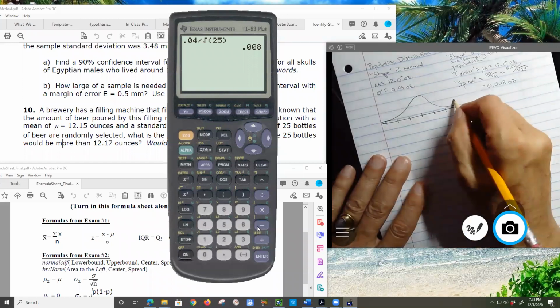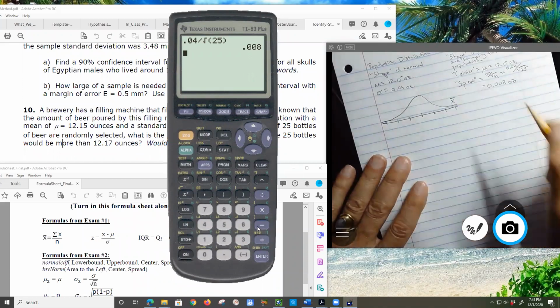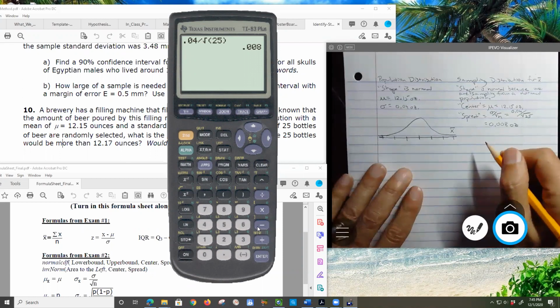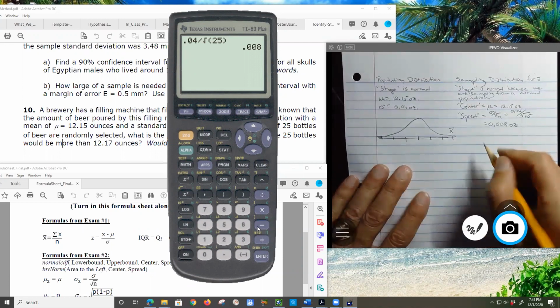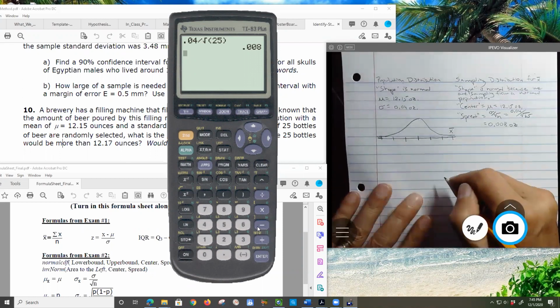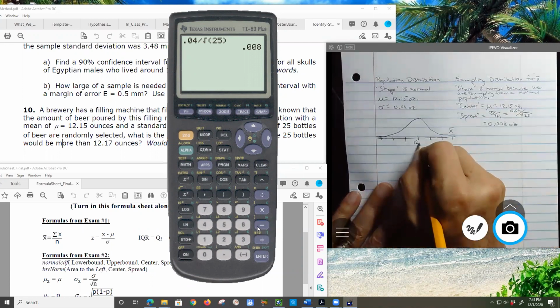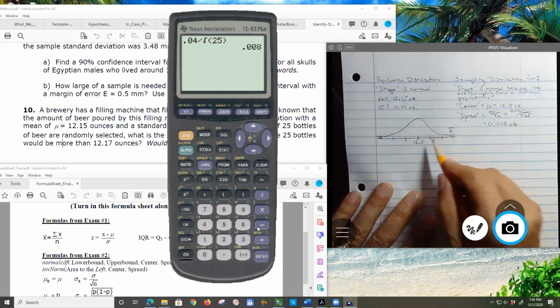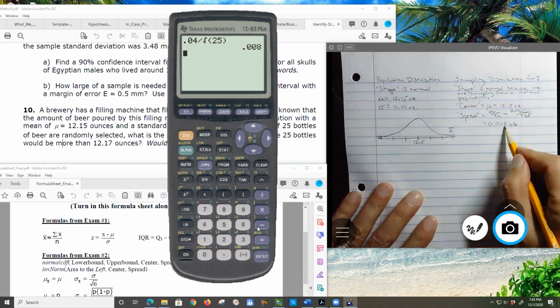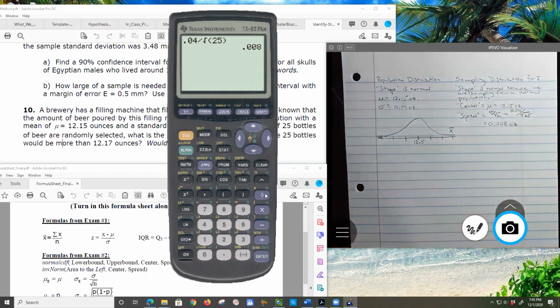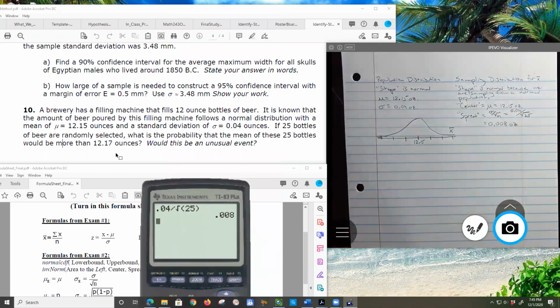Now I'm going to put an X bar here since it's the distribution of all the sample means. Whoops, sorry, I didn't realize that was all tilted. What's in the center? The 12.15. And each of these tick marks is only 0.008. So where in the world is the 12.17 on here?